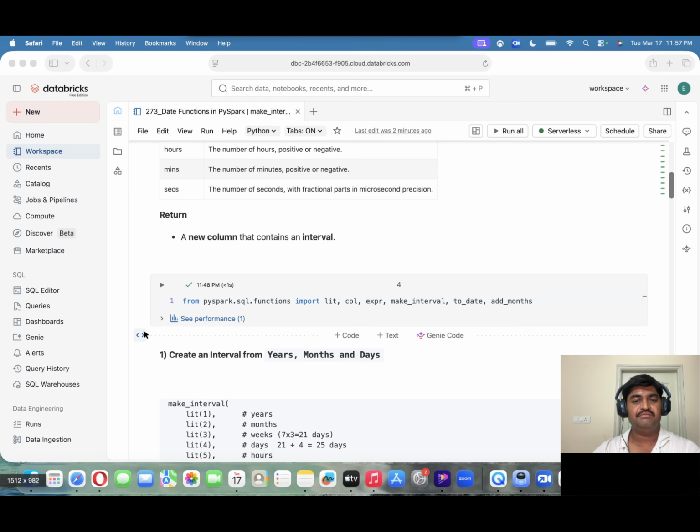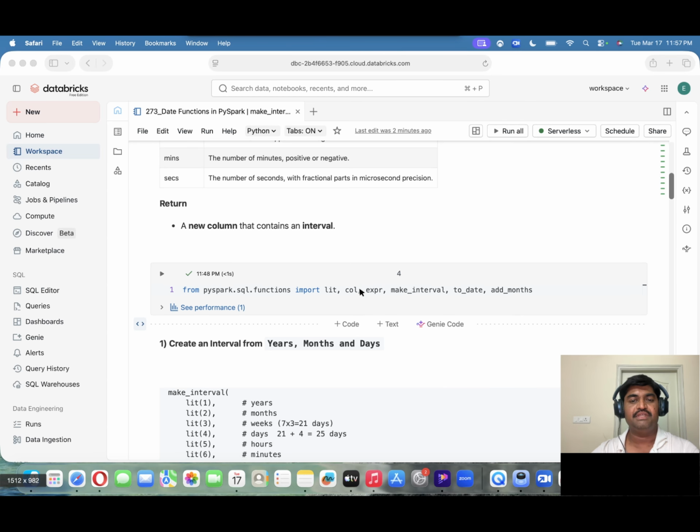Next, I'm importing the required functions here from sql.functions. Mainly make_interval, expr, and to_date to convert string data type to date data type.